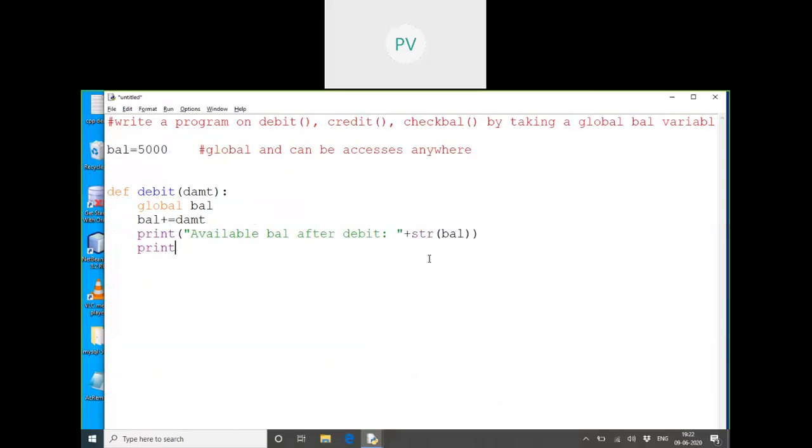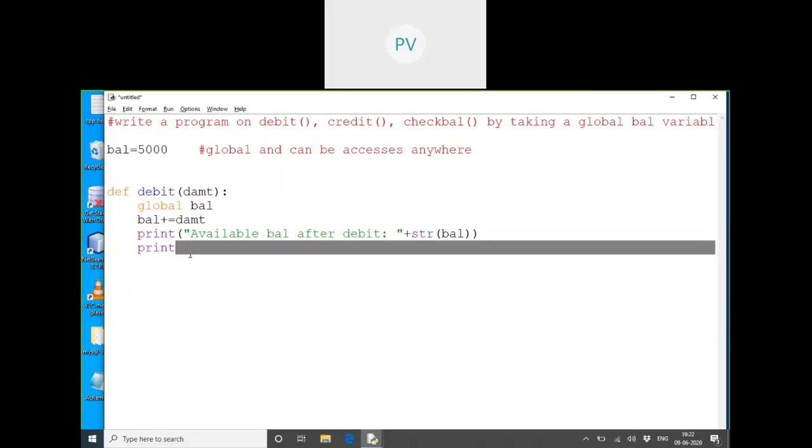So that's the reason I said available balance after debit. I showed with which format? String format. So balance is converted in the string format. Is that clear right now? Any confusion?